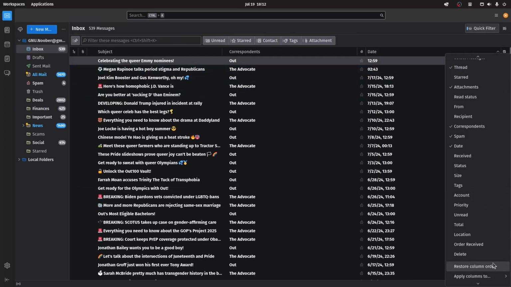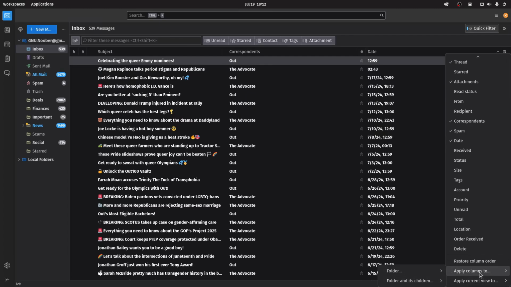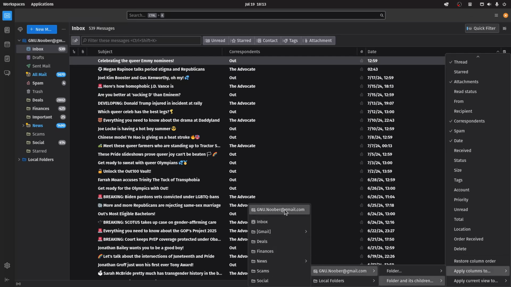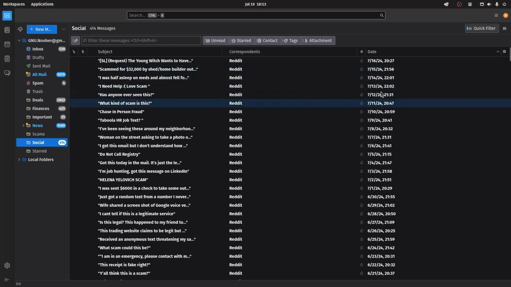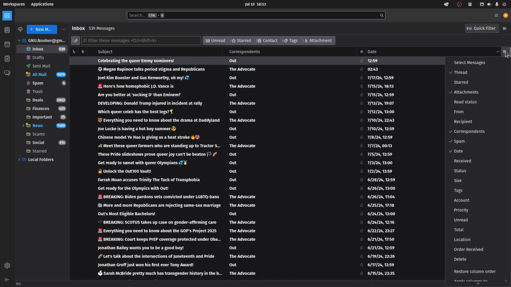Now let's do the exact same thing with apply columns, because you can see we applied the view. Let's make sure we apply the columns to the folder and the children on this address. Boom. Now everything on that address has this exact same layout that we just did. Let's come over here real quick. You'll see it already had it that way, but if I were to make a change real quick, I can show you with a better example.